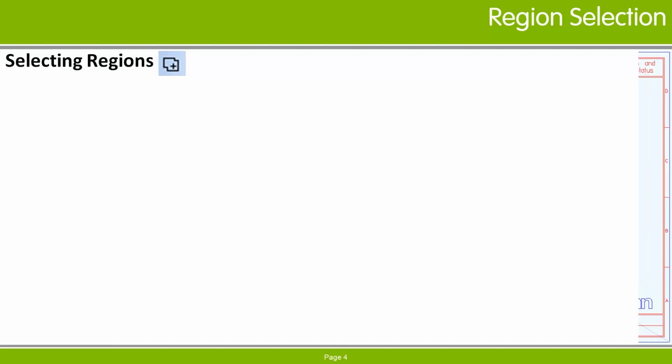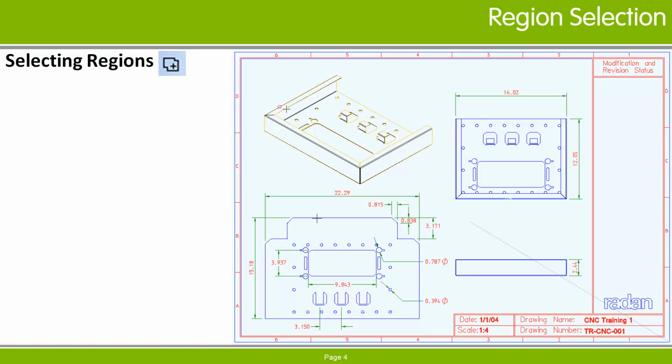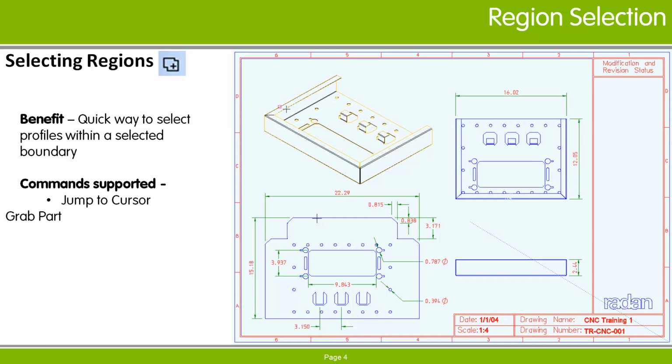The Region Selection tool is a quick way to select multiple profiles from a single mouse click by selecting in any area any profiles share. This selection tool is available with the Jump to Cursor, Grab Part, and Jump from Drawing commands.